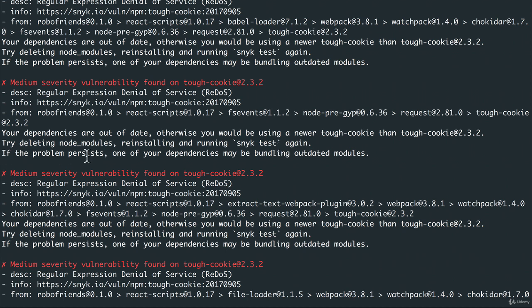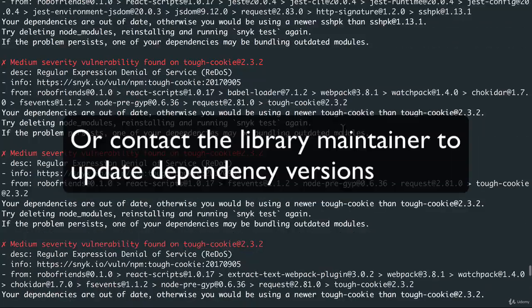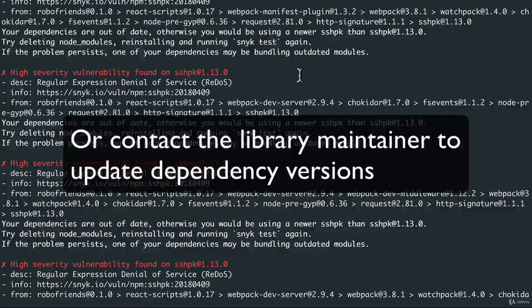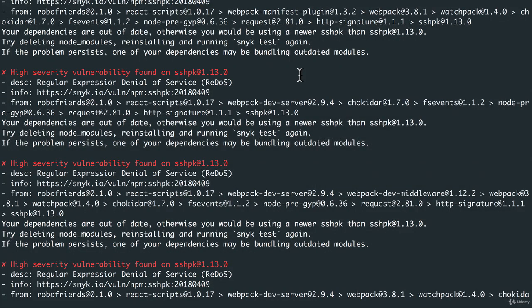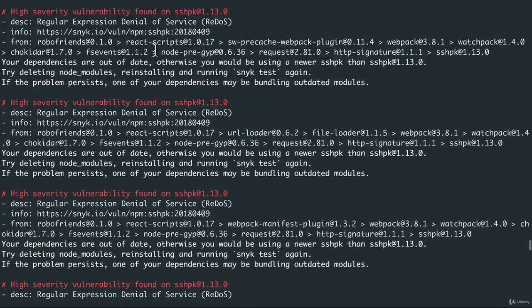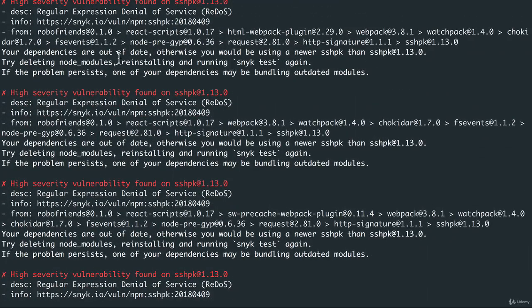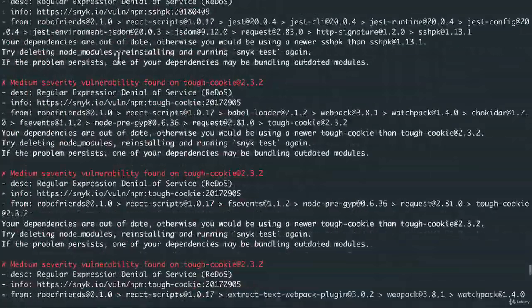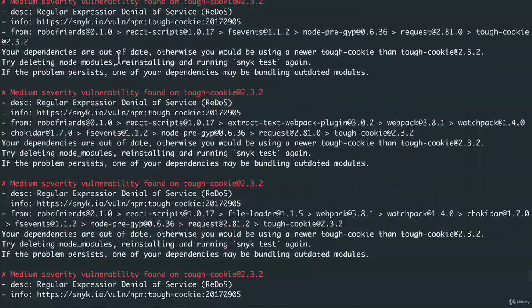And if the problem persists, and it probably does because we just installed this, one of your dependencies may be bundling outdated modules. So again, you might have to go ahead and fix that and install new packages, but you see that we have a ton. And here's the thing, when you run this, it's very rare that you're going to get 100%, but at least now we know where to start and where to perhaps update our packages.